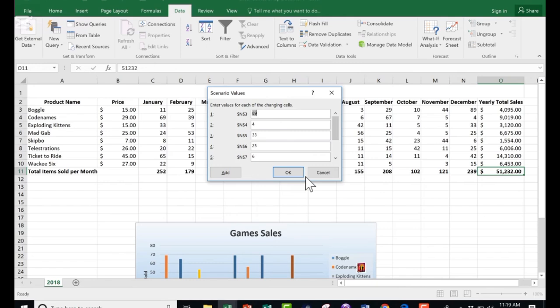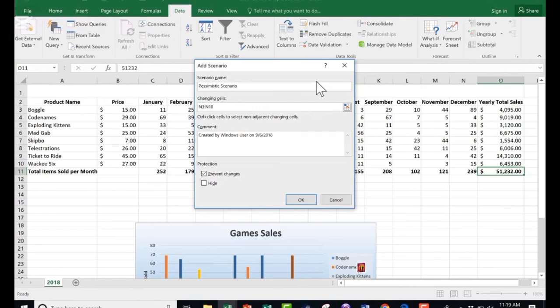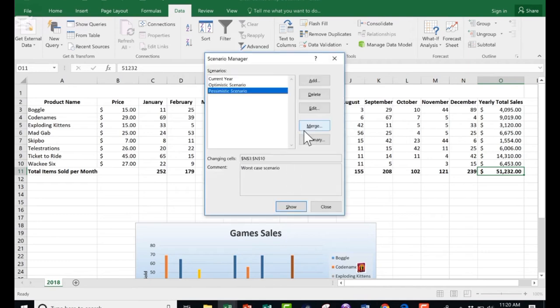For this one, I'm going to say, all right, best case scenario, maybe we sell 100 of each of these items. Then I click OK. Now I've got the optimistic scenario. Finally, I'm going to add the pessimistic scenario. It's the same cells, N3 through N10, and this is the worst case scenario. I click OK. Let's say the worst case scenario is 3 sales each. I click OK. And so now at this point, I have 3 scenarios. Of course, I could add more, but now all I have to do is click on one of these scenarios and click Show, and look, the numbers all update.